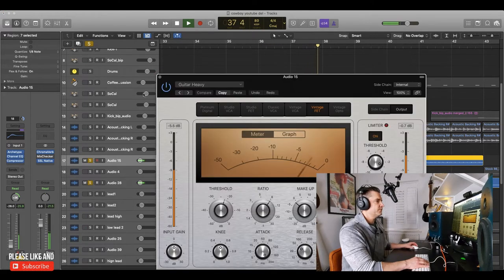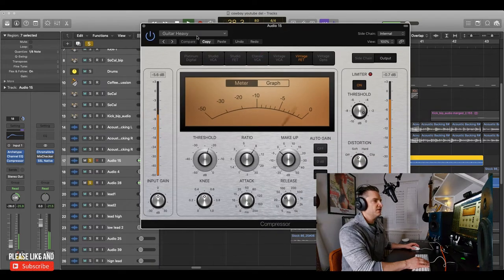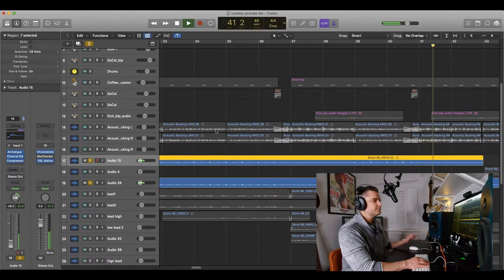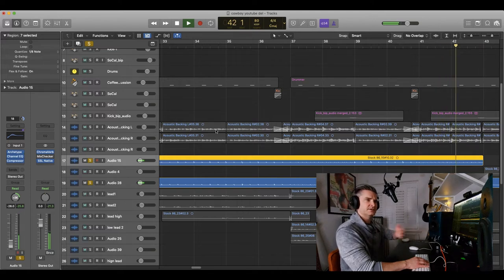And the compressor, what have we got on the compressor? Heavy guitar. Bit too much, perhaps you might think. It's just a preset. Everything is nicely compressed.